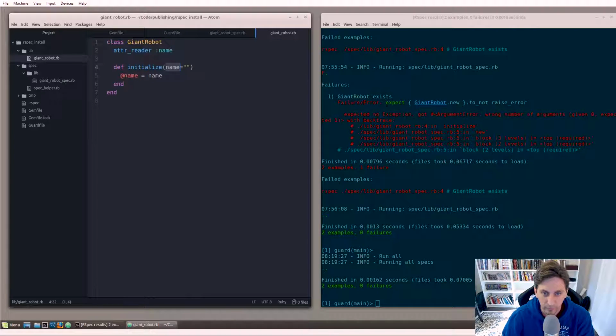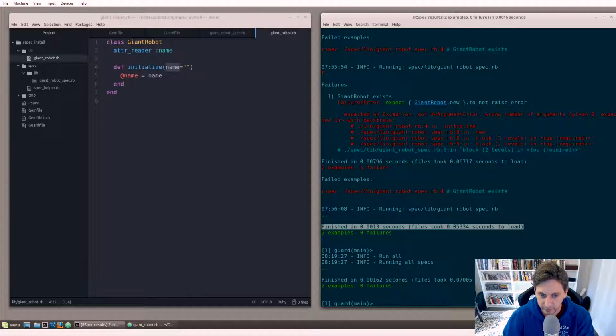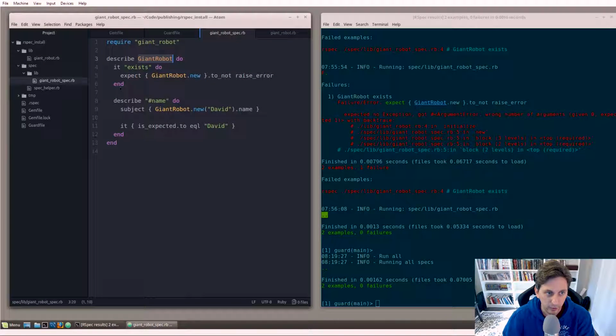So if we look on the right, you can see I've got some specs running over here, and we can see at the moment there are 2 examples and no failures. There's some additional information here, like how long it took to run those tests, and these dots just indicate for each of those examples that they're passing, and the actual specs for that are right here.